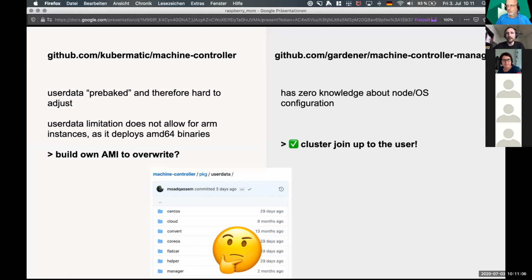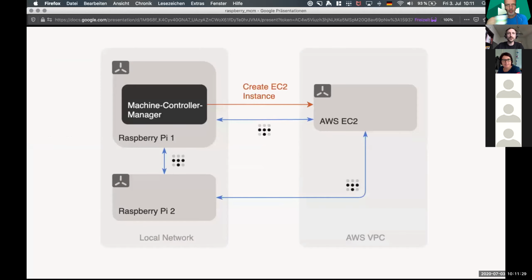I was trying this out, and the only problem that remained was that Machine Controller Manager was actually built with AMD64 in mind, and also not necessarily with K3S in mind. So it was kind of an experiment, what needs to be done to make it run on the K3S Raspberry Pi cluster.